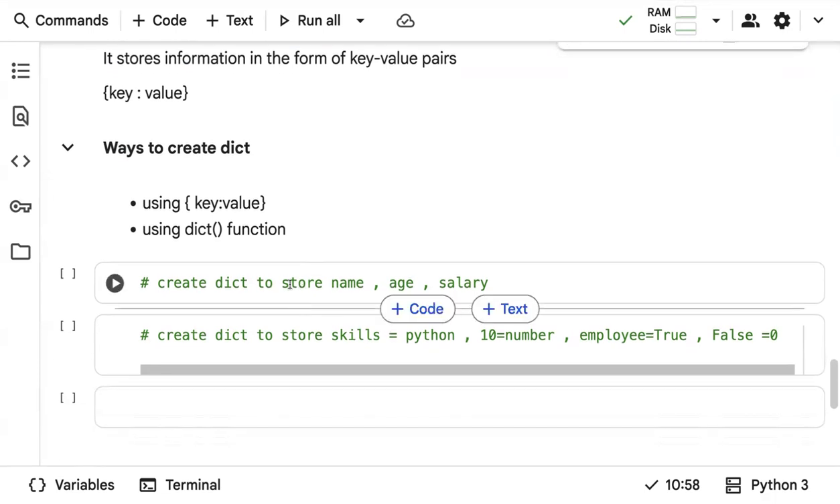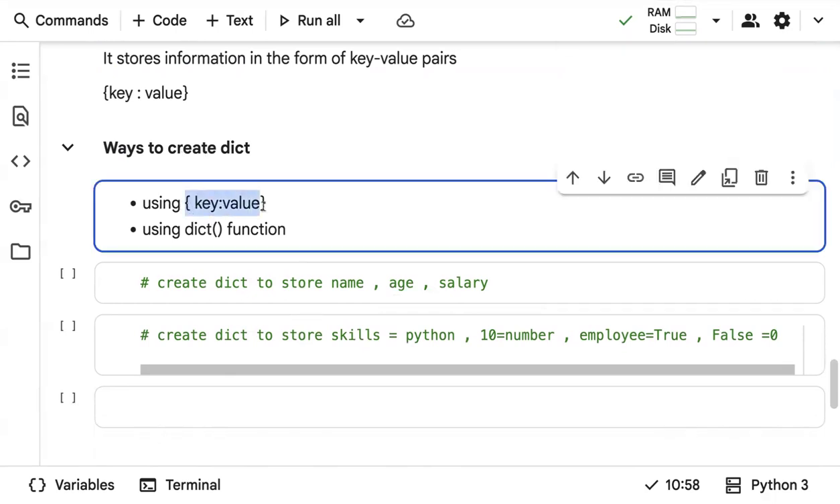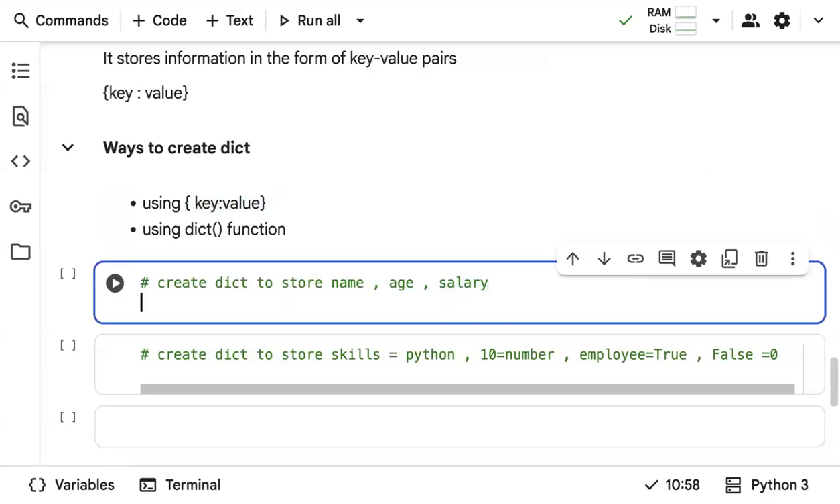So we use a key and we use a value, and one way to create a dictionary is to use curly braces and mention key colon value, and you can separate multiple things using commas. And the second way around is you can use a concept called the dictionary function. First, let's explore how to create our dictionary to store name, age, and salary.